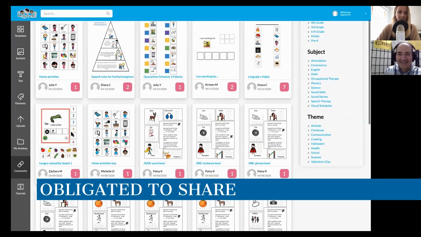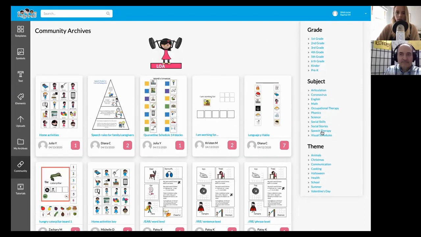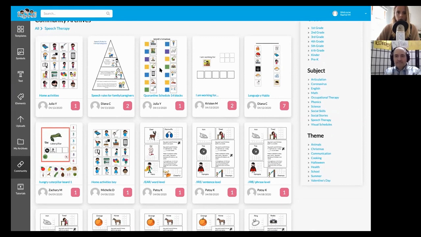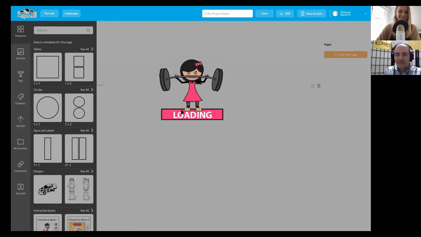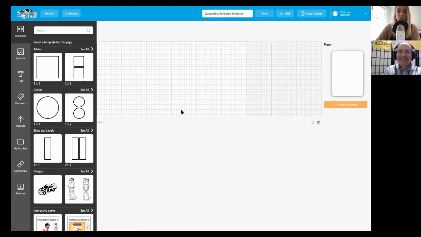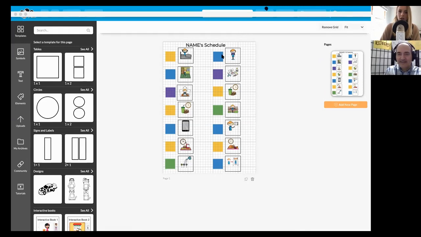Yeah, exactly. What's really nice is, let's see, there's a speech therapy section, which I really love. So here's a quarantine schedule that was made. Let's click on it. There it is. What's nice is that as soon as you click on this, it automatically copies it. I forget the name of the person that created this, but now we're not messing with what she created. We've now copied this automatically and we can change it to our students.